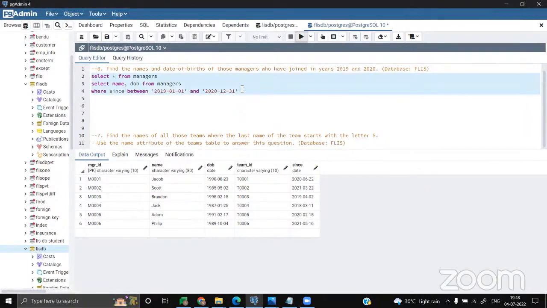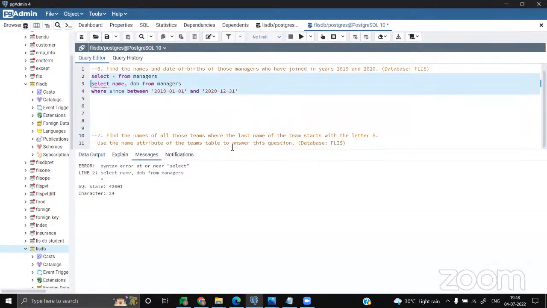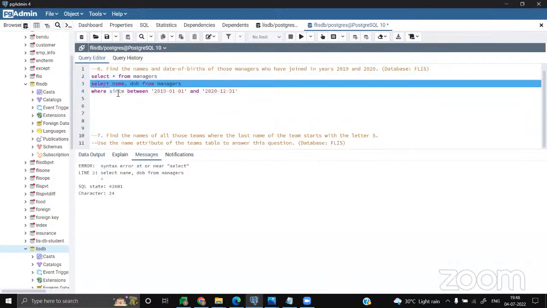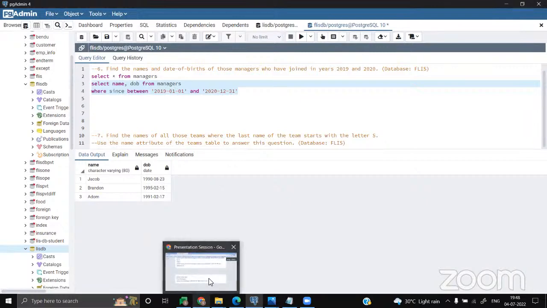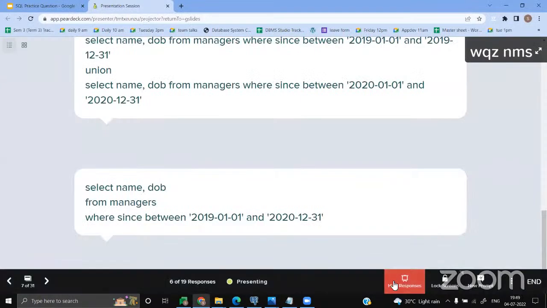You can see the names and the dates of birth of the managers who have joined in 2019 and 2020. Everyone got it? Any doubt in this question? Okay, we'll move to the next question.